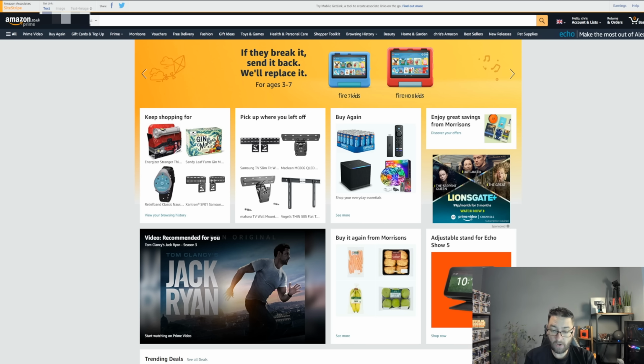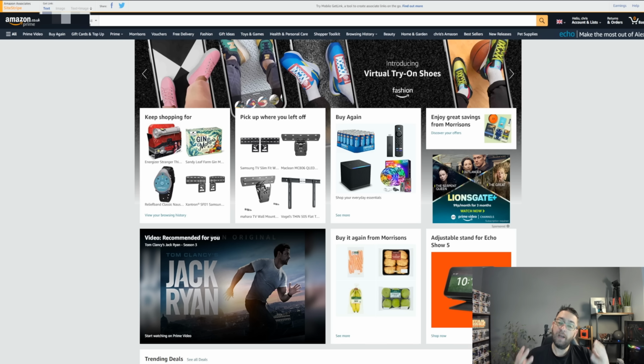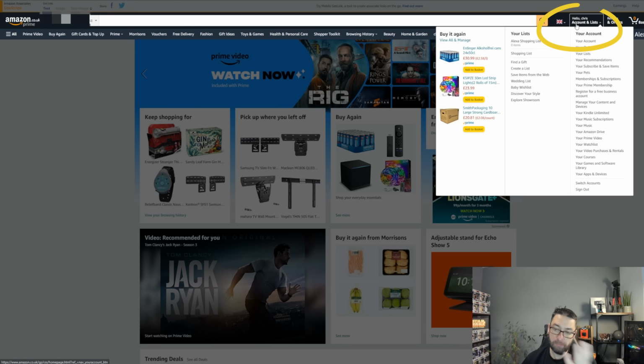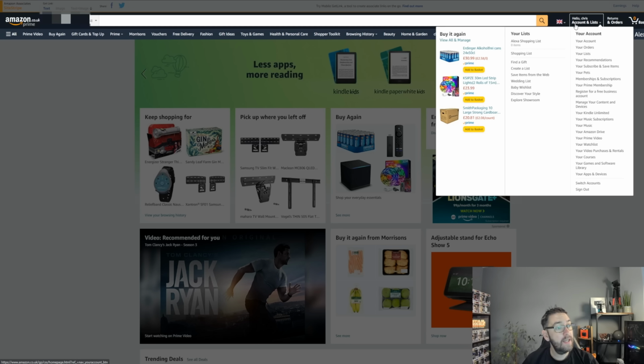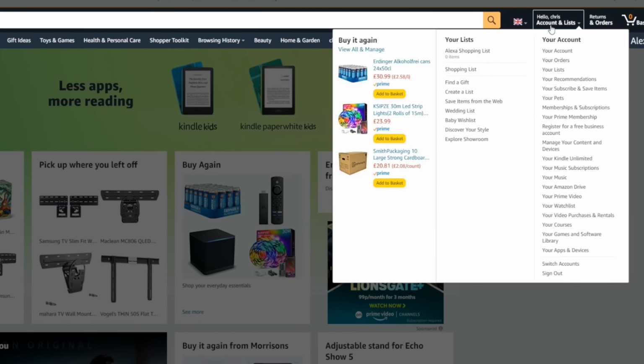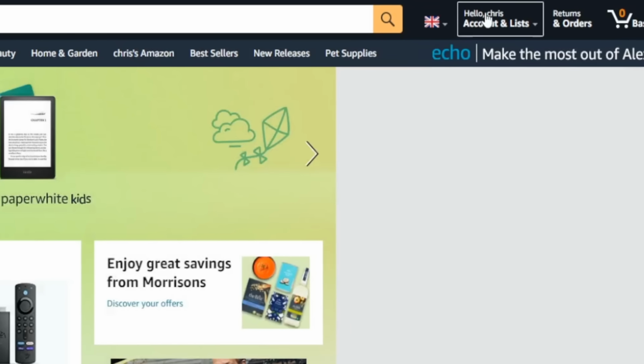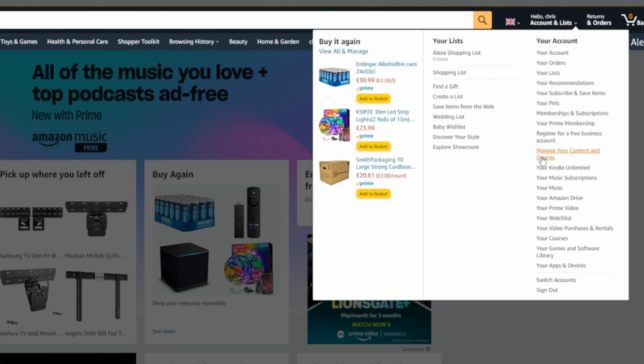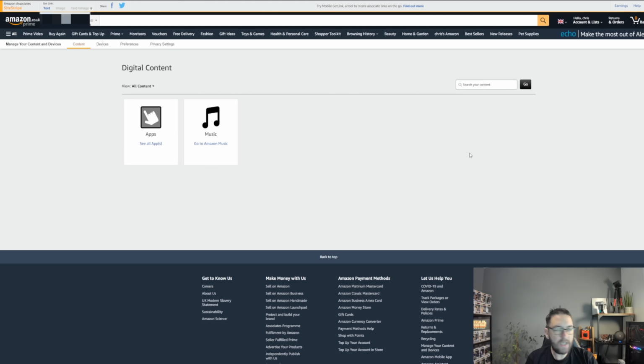And then we need to find the correct setting. Let me slow down. I know some of you moan I go too fast. So what we need to do, you need to go to the option where it says, hello, your name, Chris. Hi, that's me. Accounts and lists. And within here, you will have an option as you go down for, where are we? Manage your content and devices. Okay, so you can click that one and you will get to digital content.